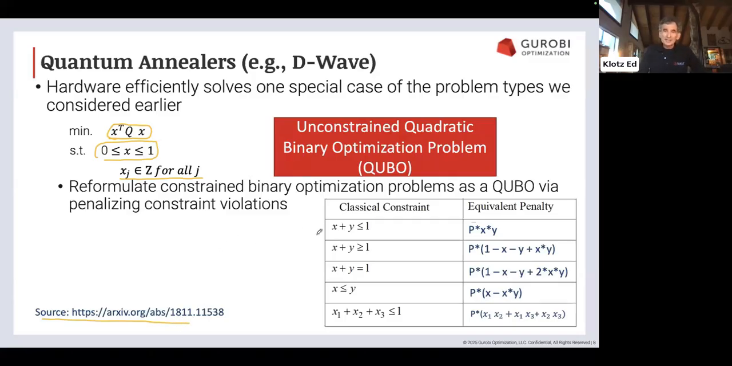And the paper has this table that shows how to translate some well-known classical constraints into an equivalent penalty term. So for example, if you have the sum of two binaries is less than or equal to 1, instead of having that as a constraint, you take the product of those two binaries and hit it with a penalty and put this penalty in the objective. So we see that this constraint, excuse me, is only violated when both x and y are 1.